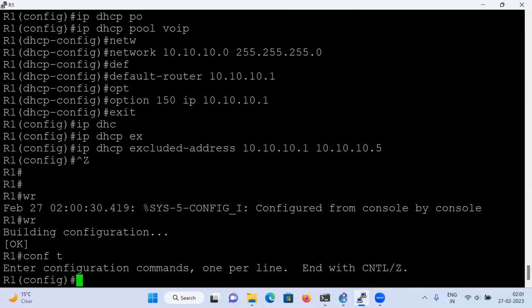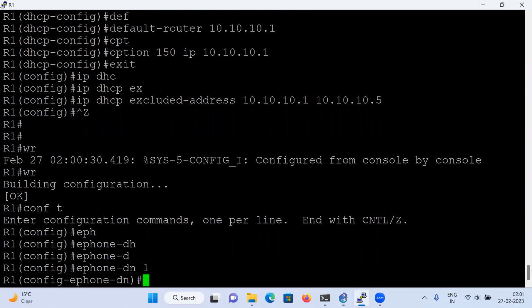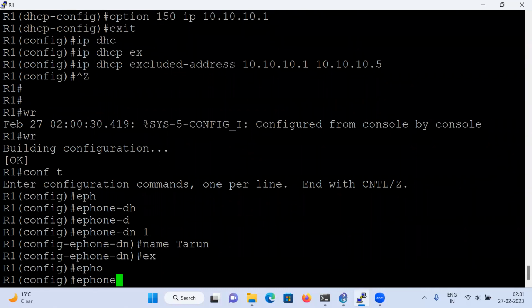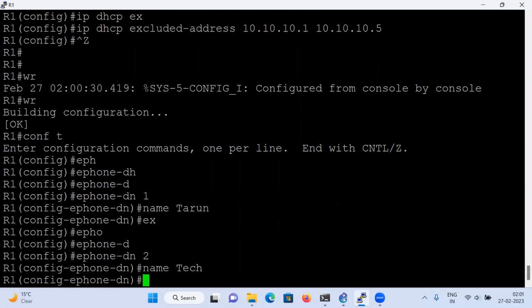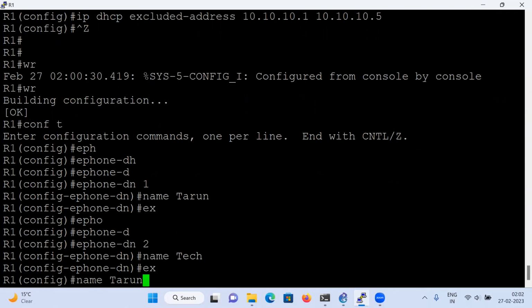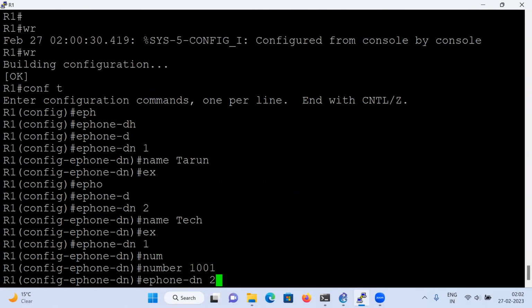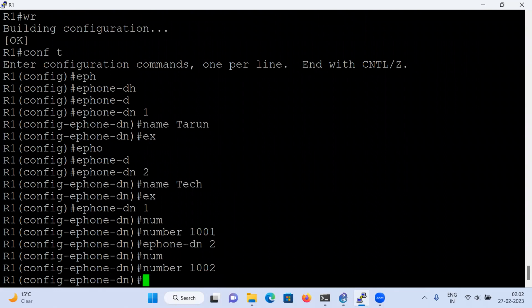Then we are going to configure the directory numbers. Ephone-dn 1. We are going to give it a name. Ephone-dn 2, name tag. Sorry. We are going to give it a number, so that we can do the calling from these numbers.